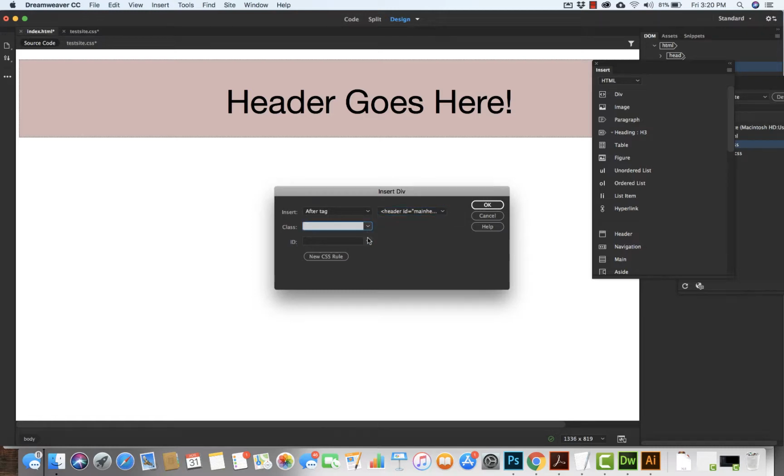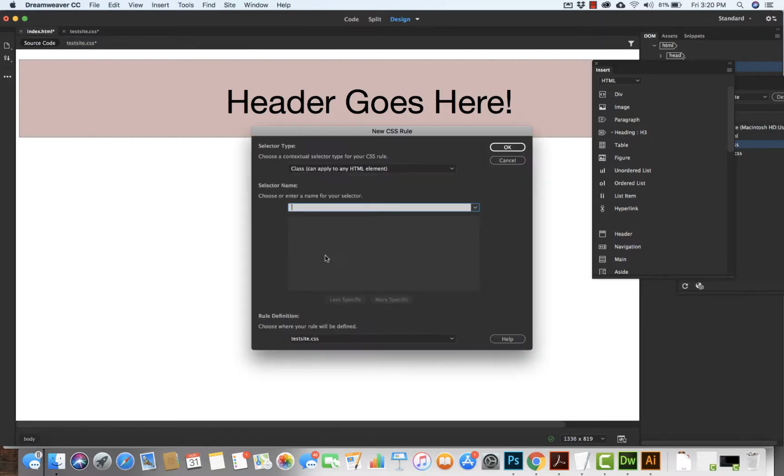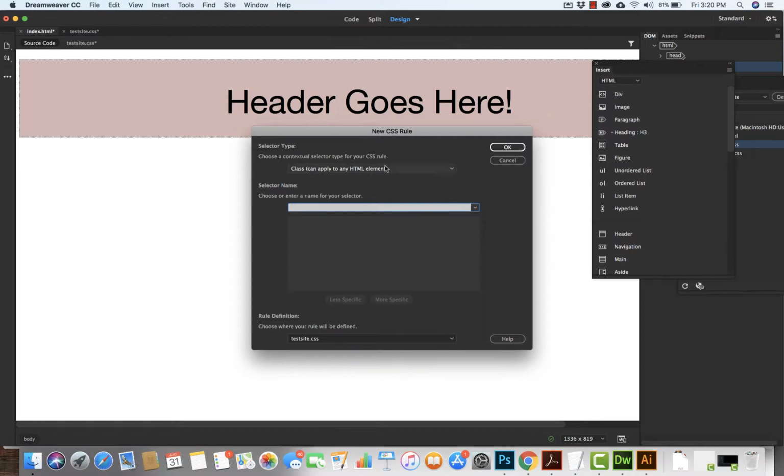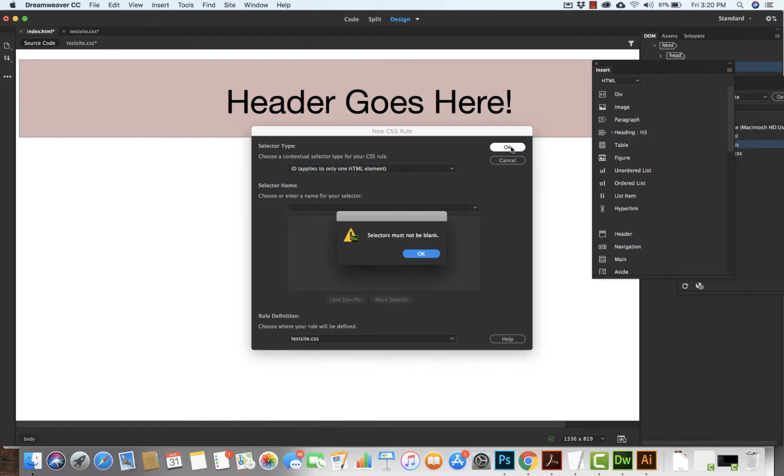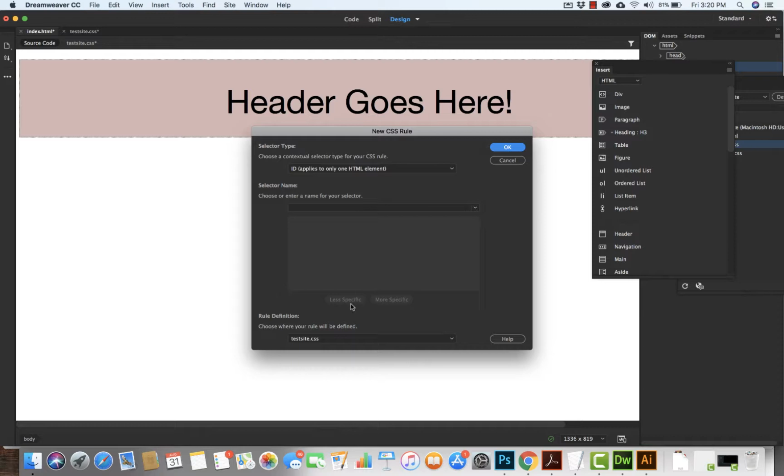Now I have the question, is it a class? Is it an ID? Let's come to new CSS rule, and we want it to be an ID because an ID applies to only one HTML element on a page, and I'm only going to have one nav bar on each page. So I'm going to make sure that it's built in my CSS sheet, test site CSS. I'm going to hit OK. Okay, let's see. Selectors. Oh, let me give it a name. I'm going to need to give it a name. I'm going to name it Navbar. I'm going to hit OK.